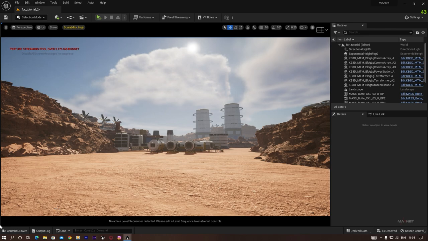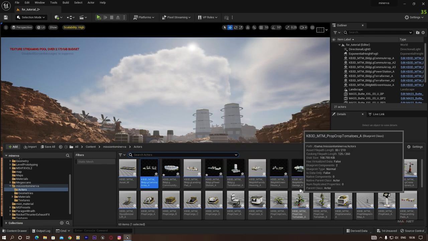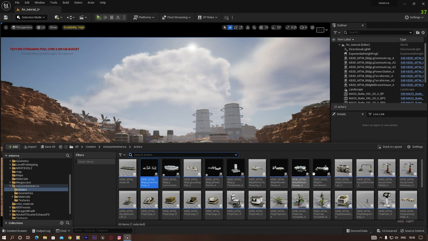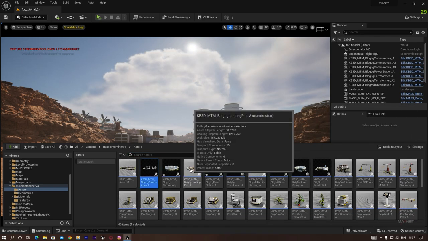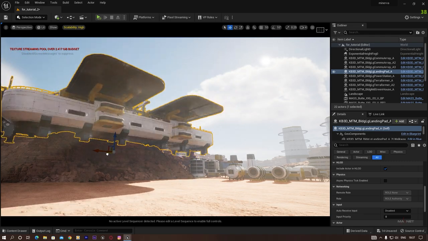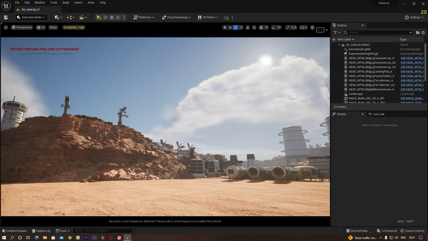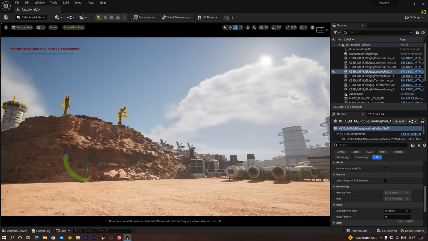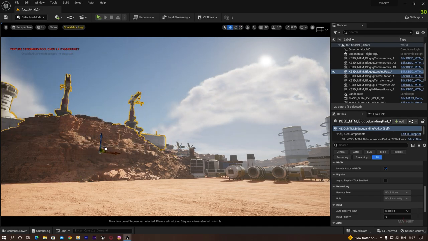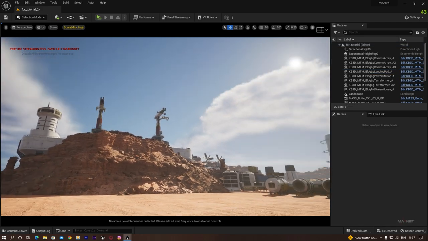Okay, so now let's put another object. Let's see what we have here. So now we're going to put this one, so we just put it here, and maybe we put this. And also we rotate this into this angle, and you can see that it has some cranes over here. So if we want to put something over the mountain, we can use those cranes.